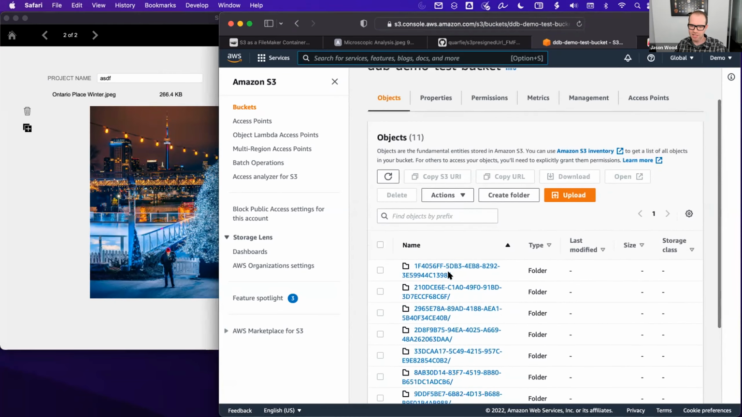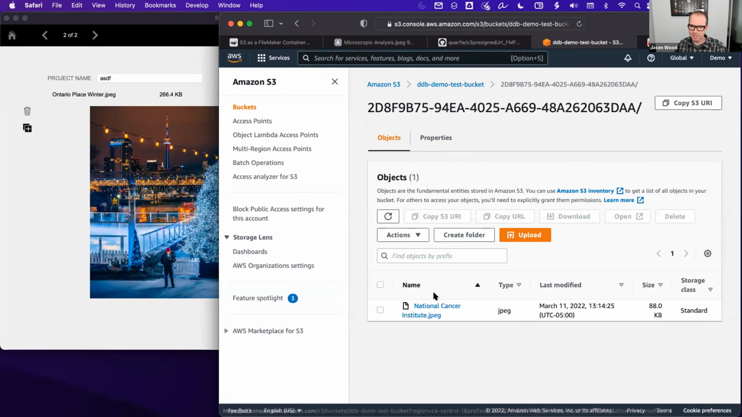You can see they're all just UUIDs, and if I click inside, I can see that I have the file with the original file name. So the reason I chose to use a UUID is because I didn't really want to change file names, and I don't want to worry about conflicts when I have two files uploaded with the same file name. So yeah, I just figured that was the simplest way to go.